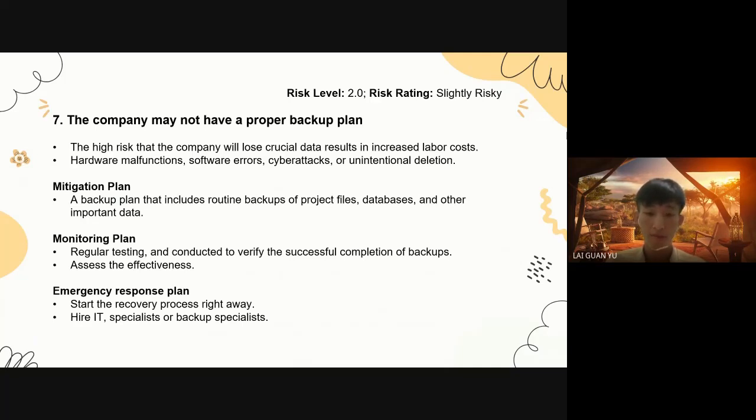Mitigation plan. Implement a proper backup plan that includes routine backups of project files, databases, and other important data. For the monitoring plan, the company should conduct regular testing to verify the successful completion of backups and assess their effectiveness. Emergency response plan. When a system fails or data is lost, the first thing to do is start the recovery process right away, and the company should also hire IT specialists or backup specialists to get the most recent backups and restore the data as soon as possible.